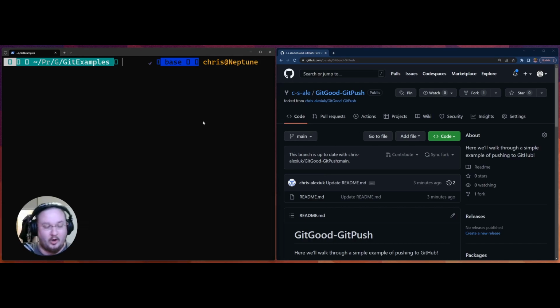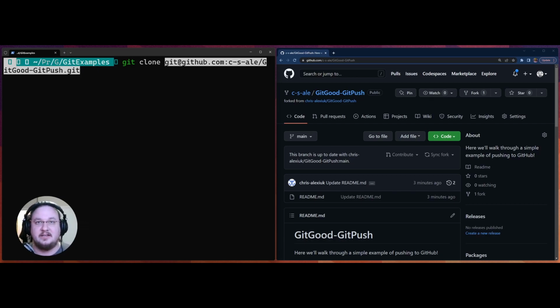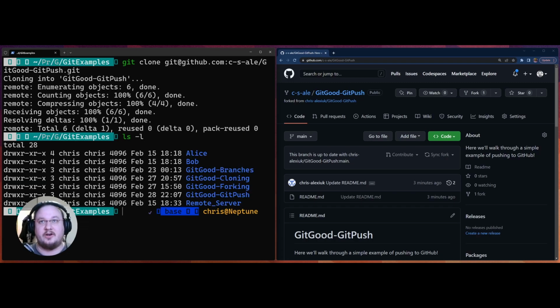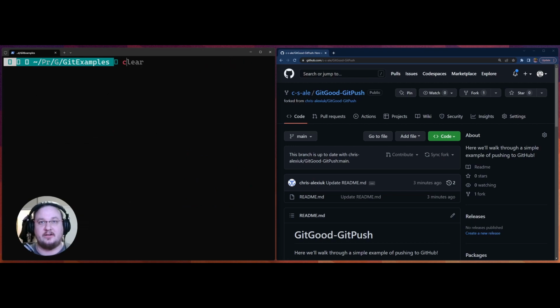Now that we have it, we need to get it onto our local machine so we can make some changes. I'm going to go to the green code button, and grab the SSH address from the SSH tab, using this copy button. I'm going to go over to my terminal, and git clone, and we're just going to include that address. We've seen this all before, right? So there we have it. Now when we do our ls, we can see here it is. It's the git push repository. I'm going to clear my screen, and we're going to head on into that repository.